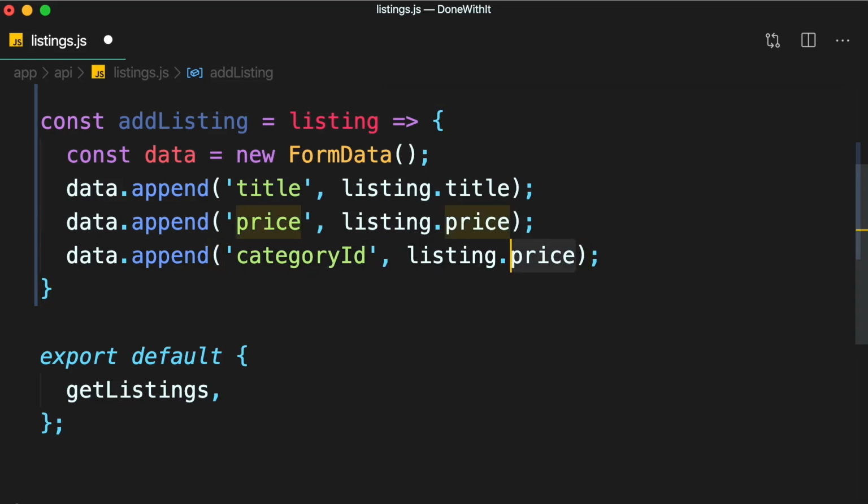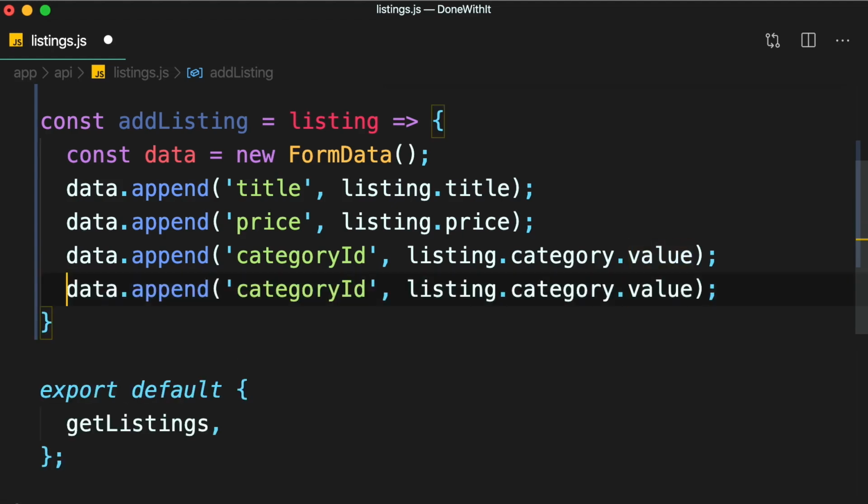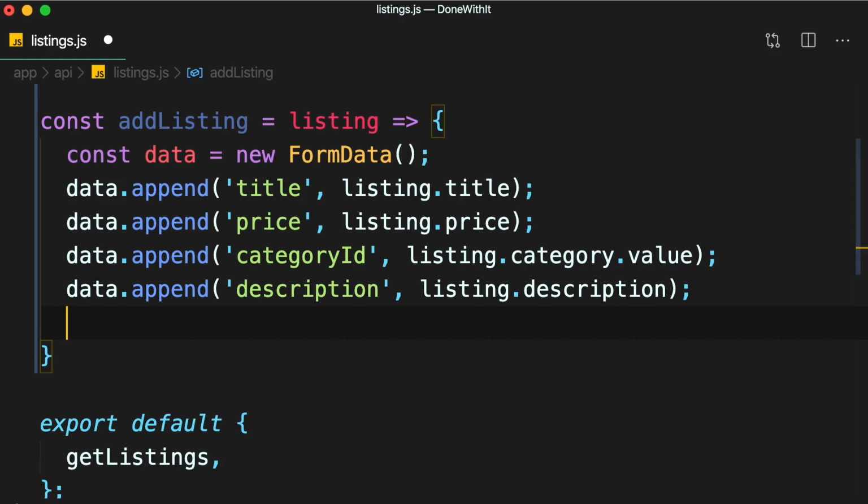Now, our listing object has a property called category, which is an object itself, and has this property called value. Now, in the future, we can change this to id to be more consistent. But for now, let's not worry about it. That's not the purpose of this step. Next, we add description.